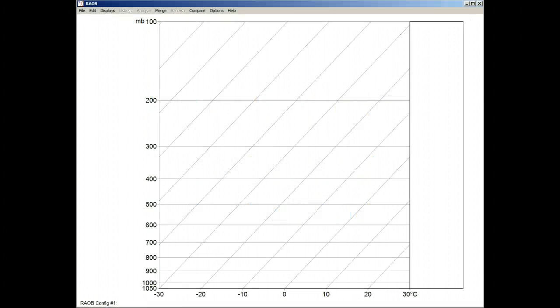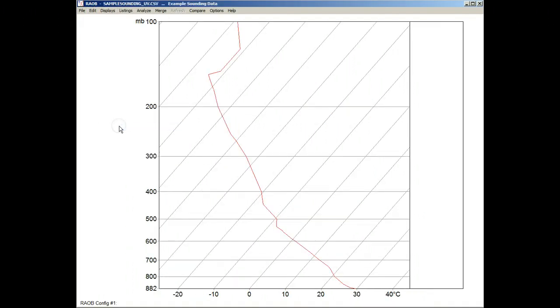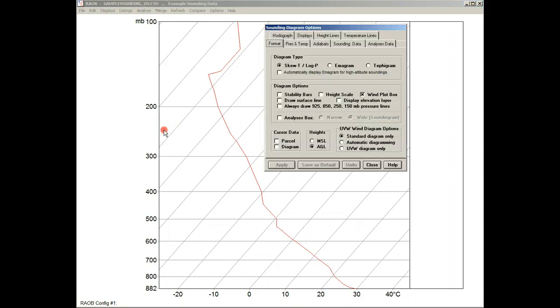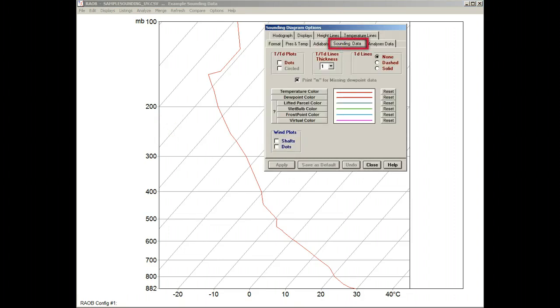Before calling up the Options panel, we need to load a sounding file. Notice that only the temperature profile is drawn. This is because all options have been turned off to better demonstrate each option. Now right-click the mouse to access the diagram options panels, and then the Sounding Data tab. This tab controls all aspects of how the plotted sounding profile appears on the sounding diagram.